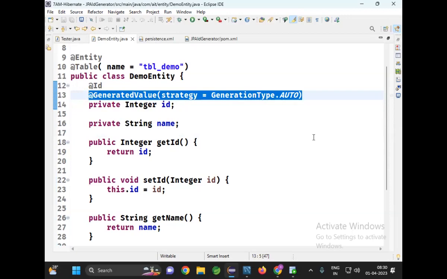So for GenerationType.AUTO, which database am I using now? MySQL. What strategy has Hibernate selected to generate the ID value? Table. GenerationType.TABLE. So what is Hibernate expecting? One table. What's the table name? Hibernate_sequence, with a column. What's the column? Next_val. So what should I do first? I should create one table. See the table I created.